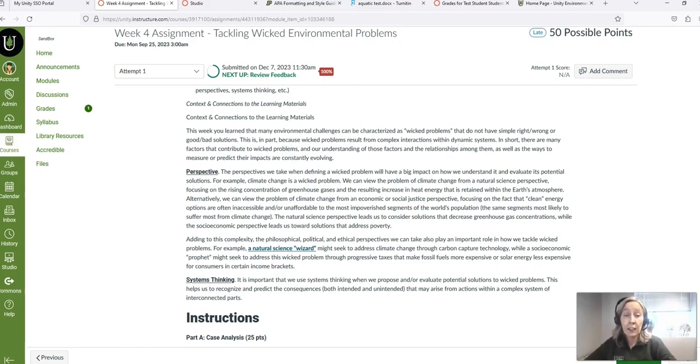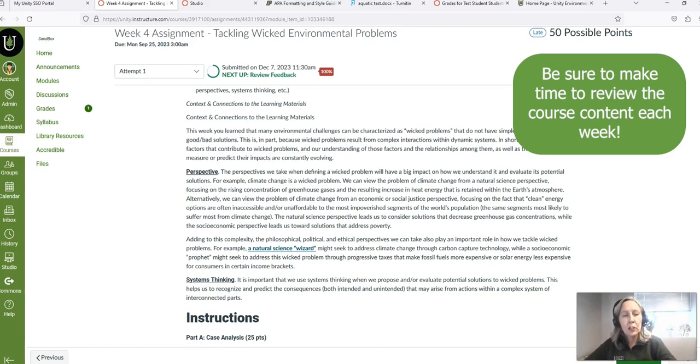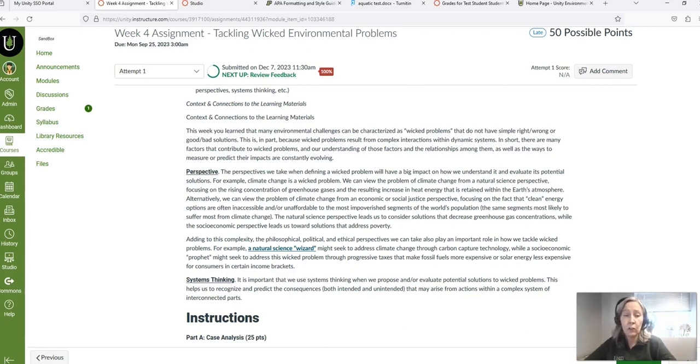Getting your degree is a big investment of time and effort, so be sure to make time to review the course content for the week, taking notes as you go. And draft your assignments well before the deadline so that you have time to revise, double-check the rubric and your citations, and submit without rushing.